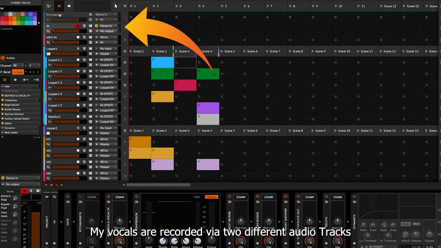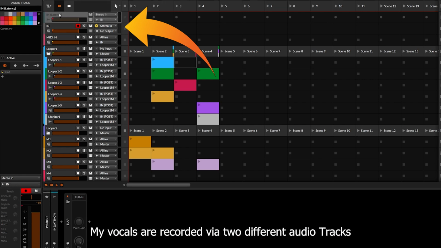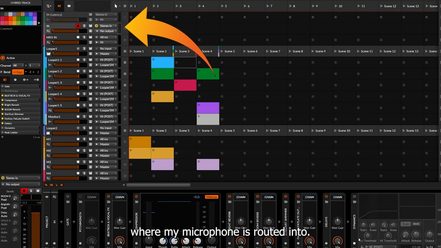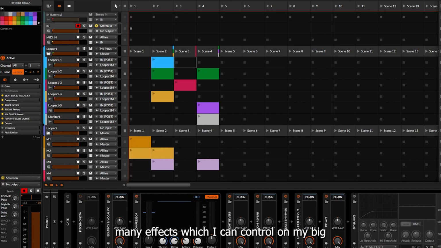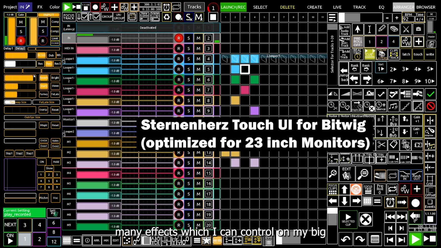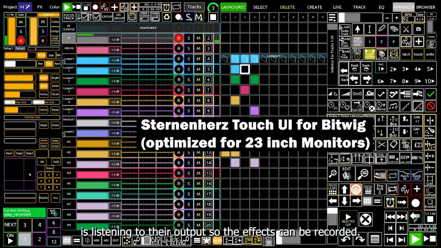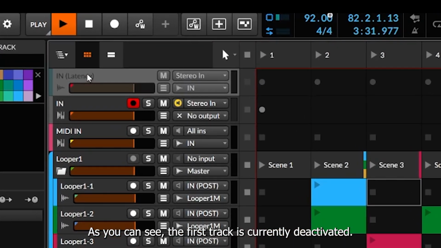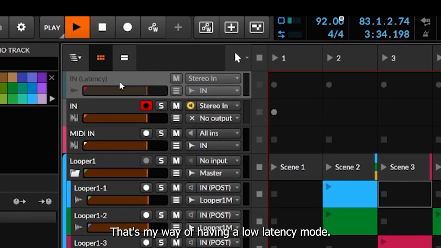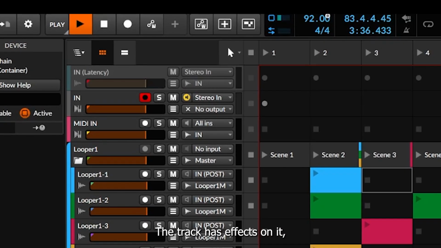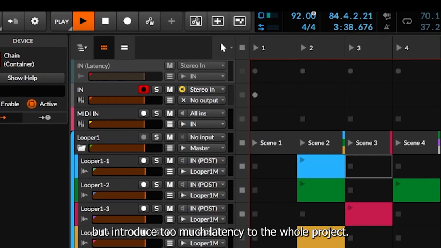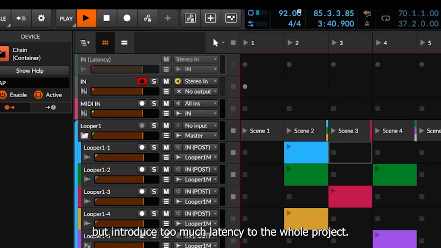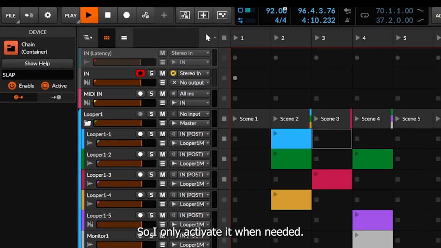My vocals are recorded via two different audio in tracks where my microphone is routed into. Both tracks contain many effects which I can control on my big custom-made touch controller, and every track of the looper is listening to their output, so the effects can be recorded. As you can see, the first track is currently deactivated. That's my way of having a low latency mode. The track has effects on it, which are really awesome but introduce too much latency to the whole project, so I only activate it when needed.